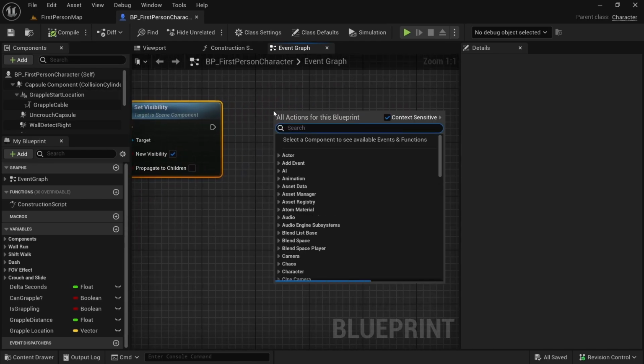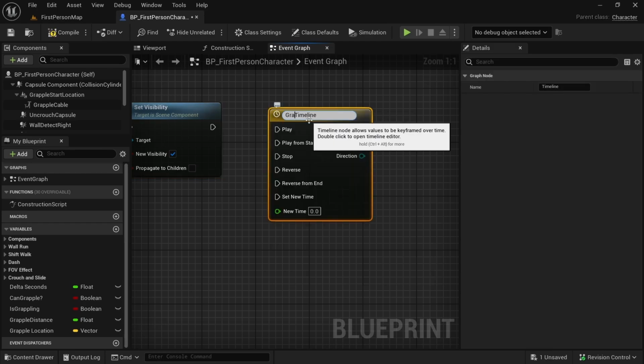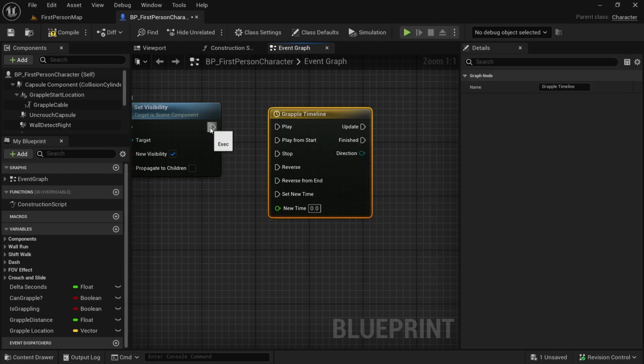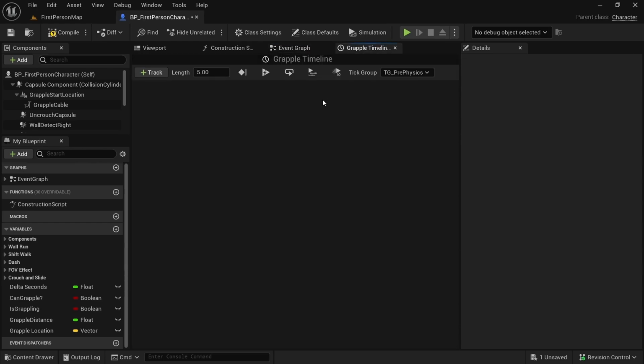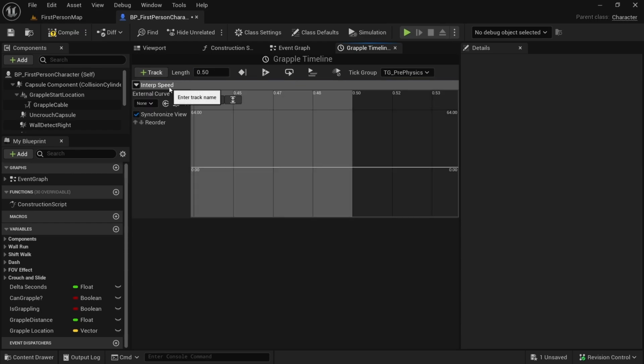Then we will make a timeline. Let's call it grapple timeline. We will play it from start, double click to enter it, and I want the length to be 0.5 seconds. Let's add a float track. Let's call it interp speed, and let's add 2 keys.